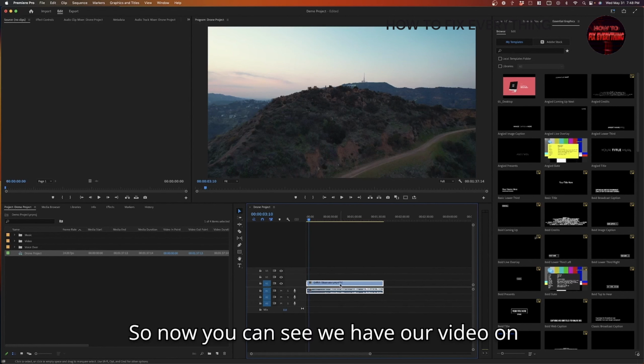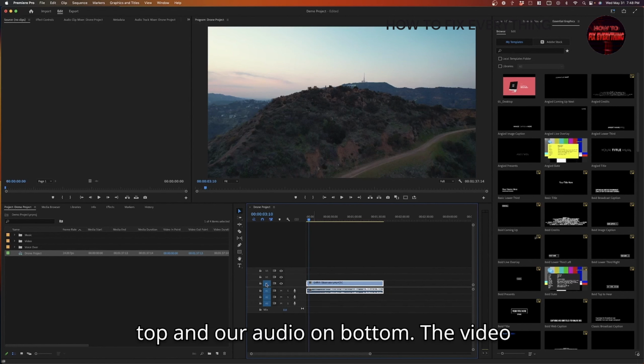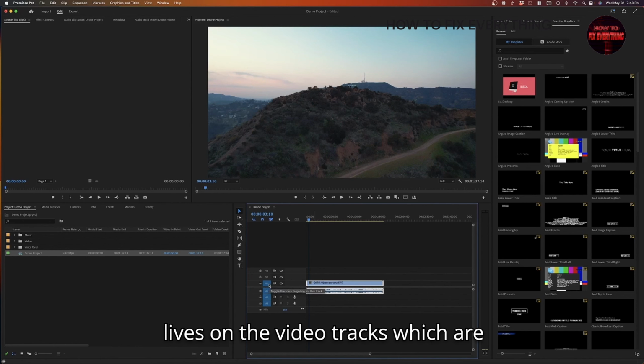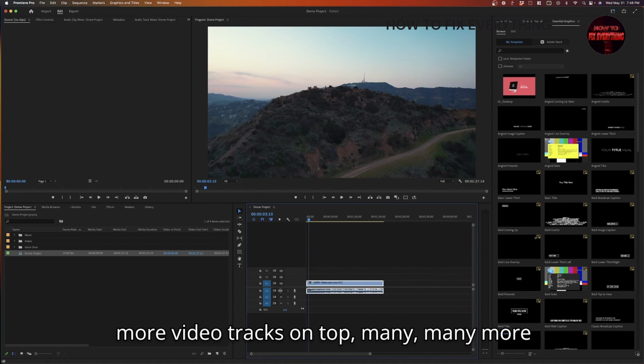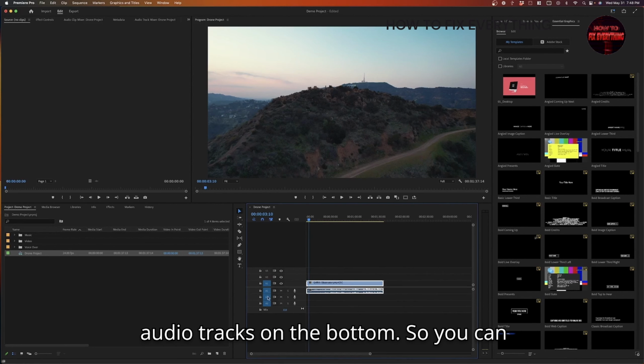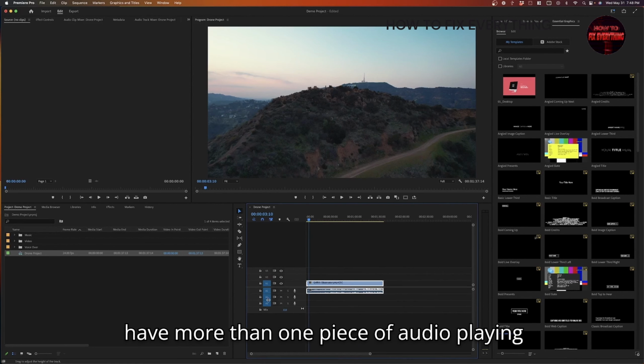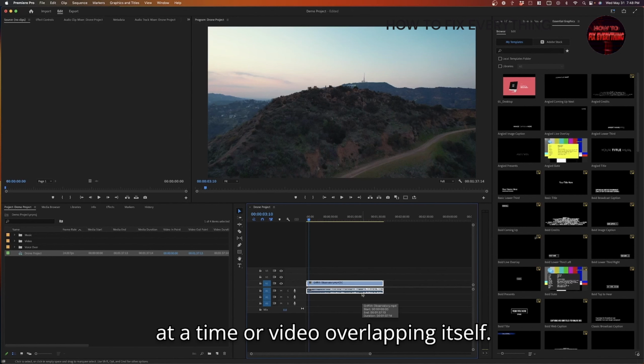Now you can see we have our video on top and our audio on bottom. The video lives on the video tracks, which are labeled V1, V2, V3. You can add many, many more video tracks on top, many, many more audio tracks on the bottom. So you can have more than one piece of audio playing at a time or video overlapping itself.